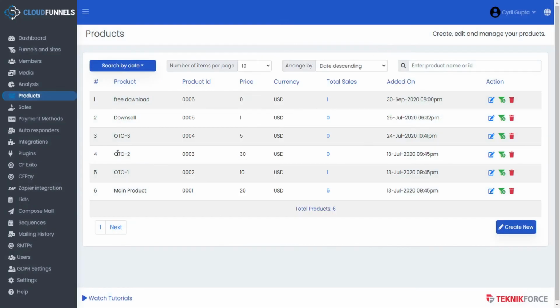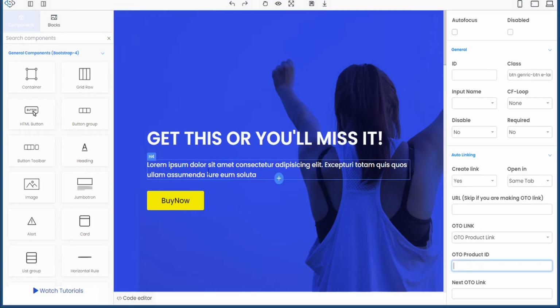In this case, we already have our main product and OTOs set up, and the product ID here is what we're after. The main product is 0001, and OTO1 is 0002. So let's go back to our page editor, and here under OTO product ID, we'll input the product ID 0002. And then we'll input the next OTO link.